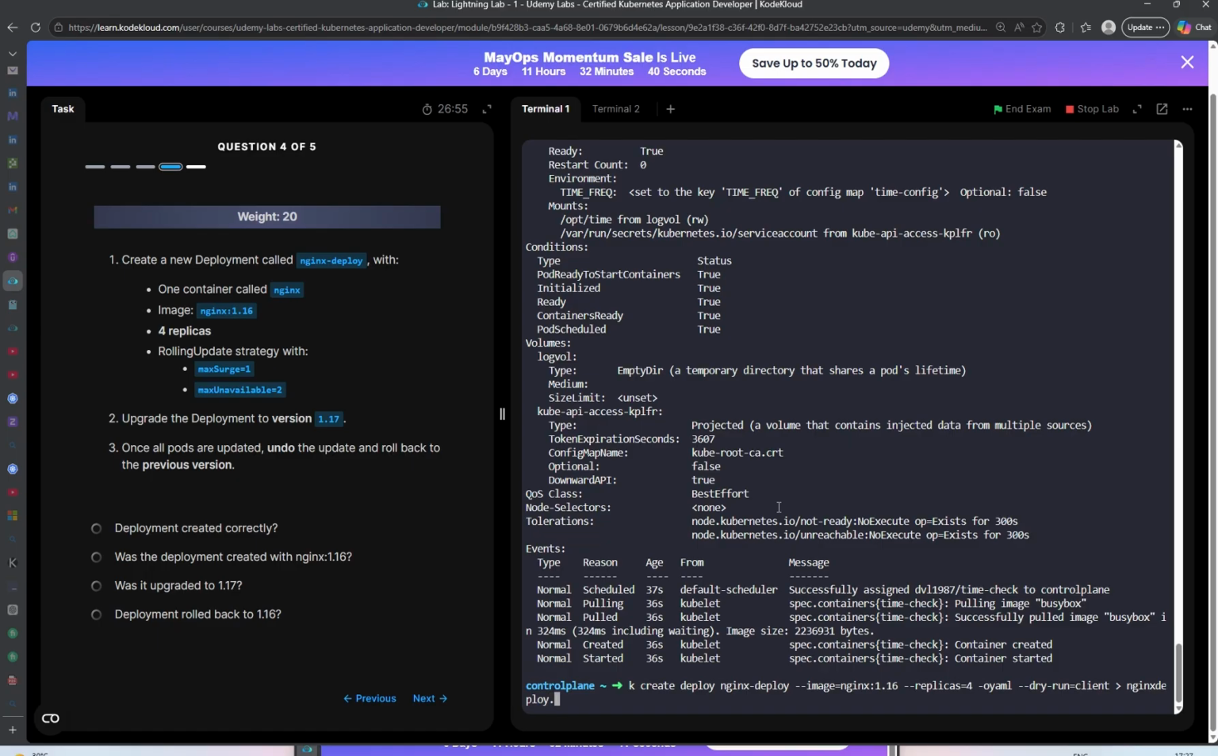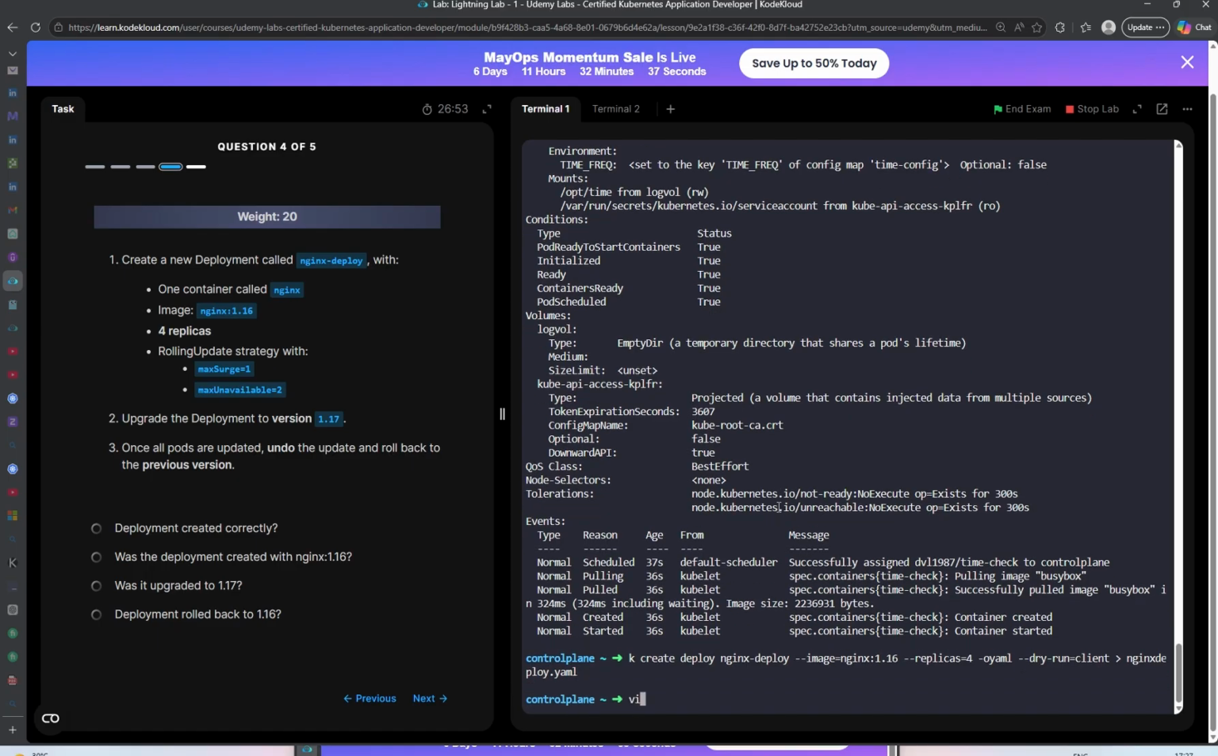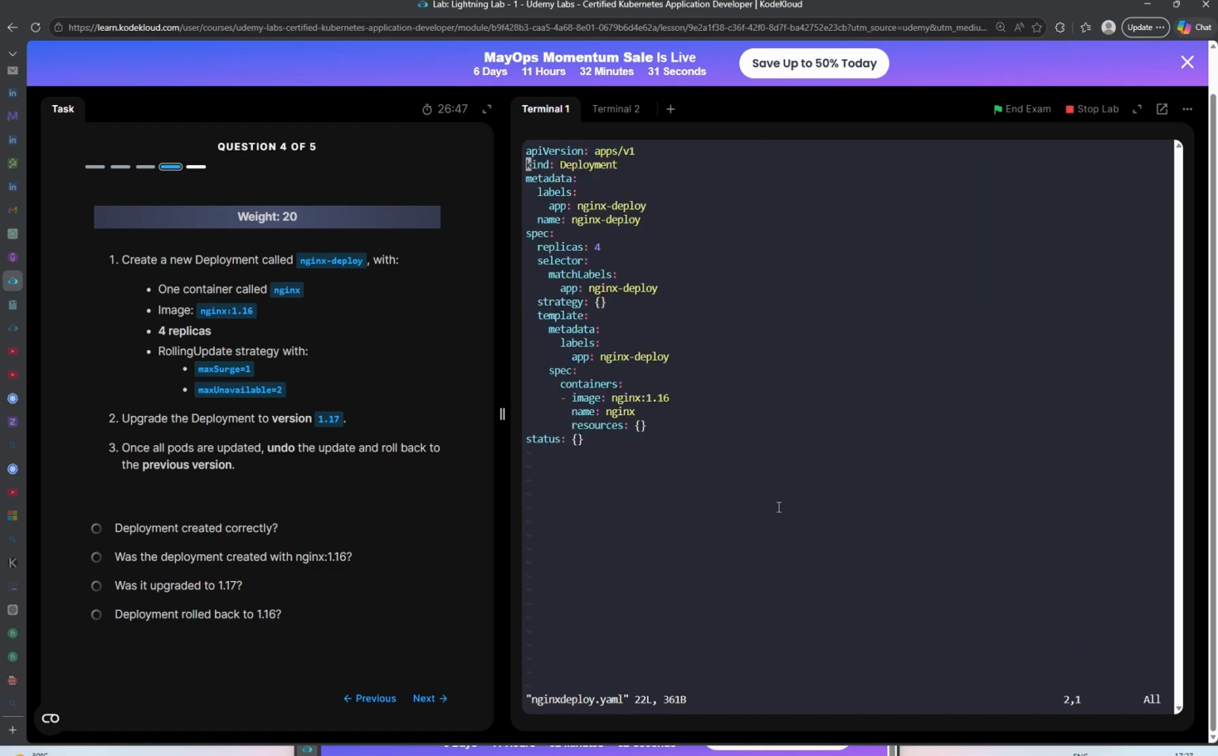YAML. I'm going to say vi deploy.yaml for the value. Now let me update this. Part of the requirements is to specify the rolling update strategy. So the strategy type is going to be rolling update. Here I'll specify rolling updates.